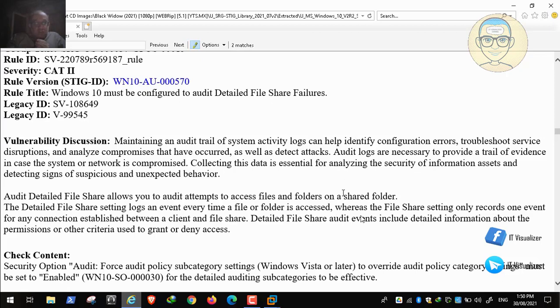What is the difference? Normal file share records only one event for any connection established between a client and the file share. Detailed audit events include detailed information about the permission or other criteria used to grant or deny access. So he will not only monitor the access to the folder but the rights to access this shared folder. So this is more detailed. Okay, so we need to enable this kind of audit.